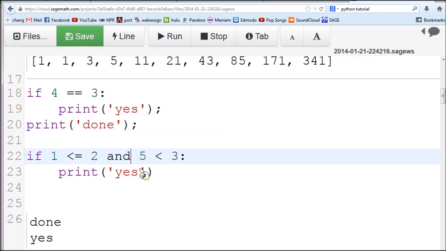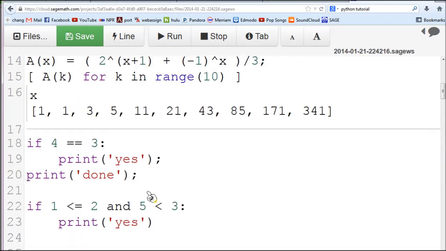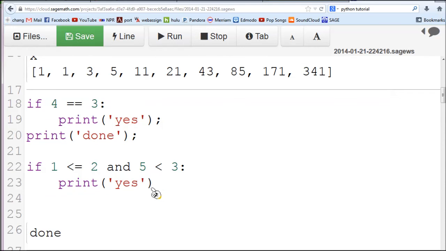So this is the and condition. Of course, this is true, but this is not true. So we expect that it's not going to do anything. So it only gave us done there. So we use this a lot. We only do some action when this is true, but we also do some action when it is not true. So the following will show us how to deal with that.